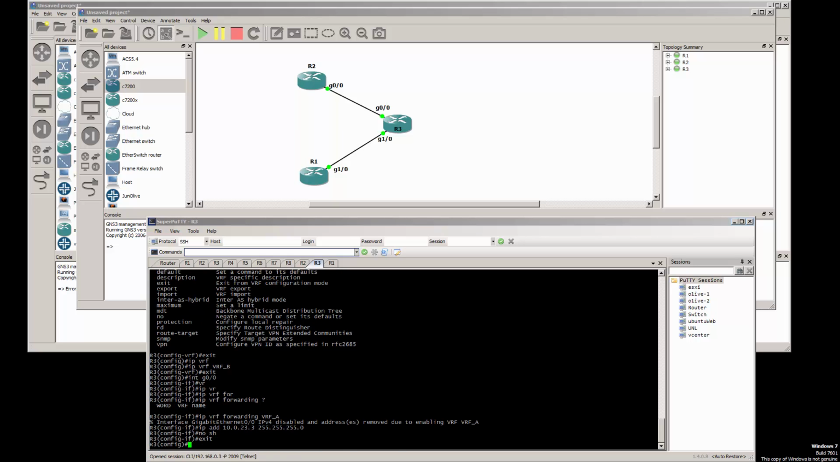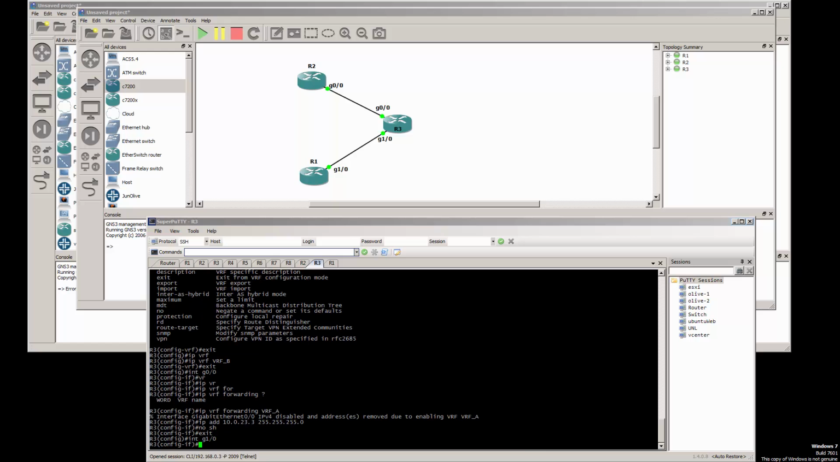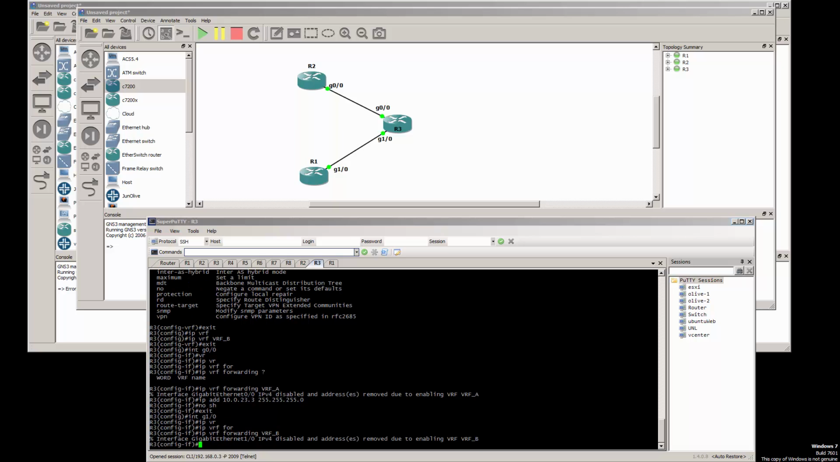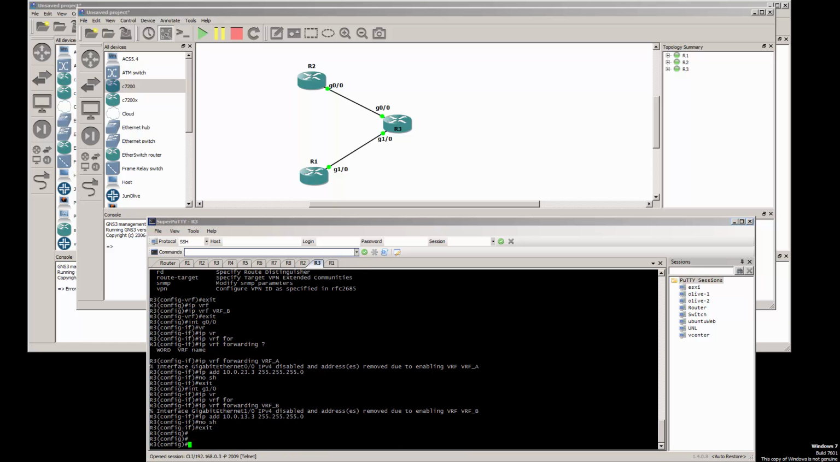address 10.0.23.3 255.255.255.0, no shut, exit, and then IP VRF forwarding VRF_B, and then IP address 10.0.13.3 255.255.255.0, no shut. Okay.